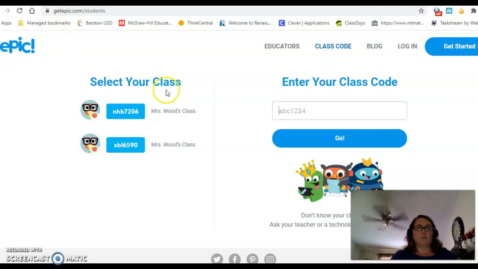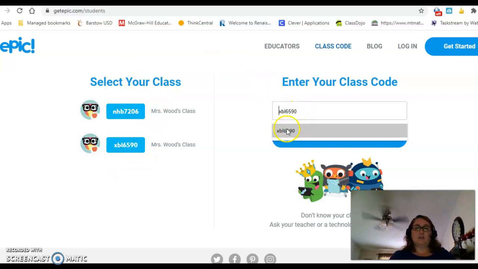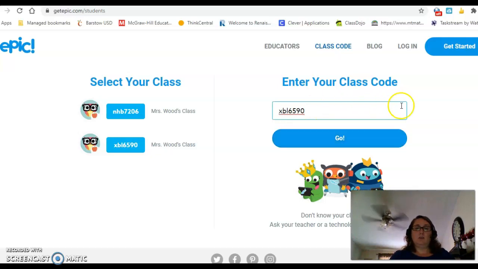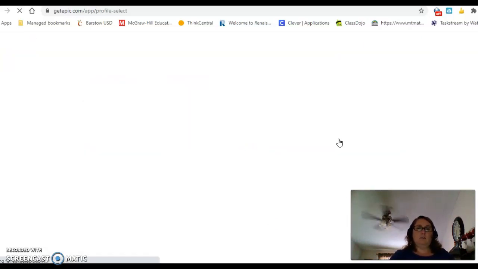getepic.com/students, this will come up, and you can press class code and you'll see this part here, and you'll see a variety of classes that are already something that you may have logged into. If you do not see your class code, then just disregard this part and type in the class code that I gave you. And after you type that in, you press go, and it will go ahead to Epic.